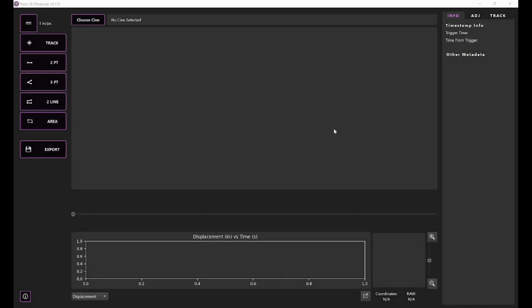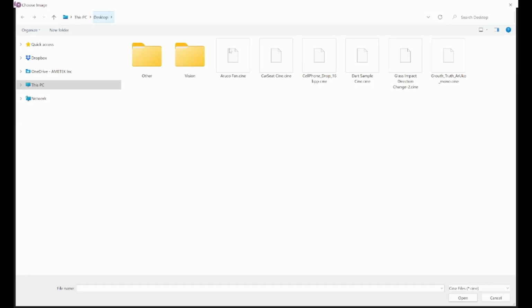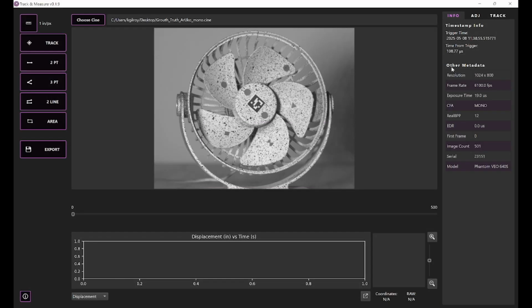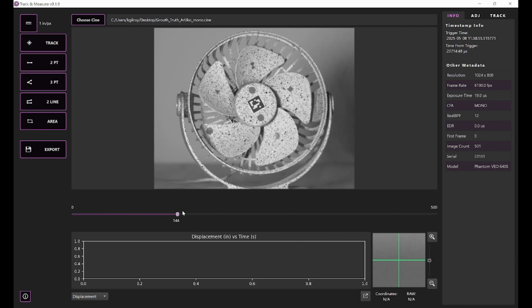Welcome to our tutorial on how to do a rotational analysis on a Cine file. So the first thing I'm going to do is upload a Phantom Cine file, and I chose to analyze a fan blade. A fan is nice because it will rotate about a fixed axis in time.